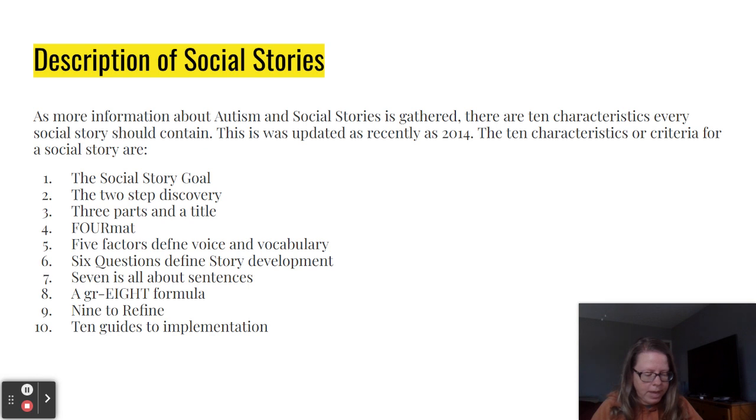Number 4, the format. The social story format is tailored to individual abilities, attention span, learning style, and whenever possible, talents or interests of its audience. Number 5, five factors define voice and vocabulary. A social story has a patient and supportive voice and vocabulary that is defined by 5 factors. These 5 factors are 1, first or third person perspective, 2, past, present, or future tense, 3, positive and patient tone, 4, literal accuracy, and 5, accurate meaning.